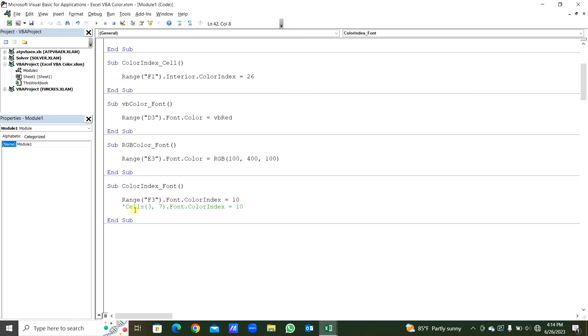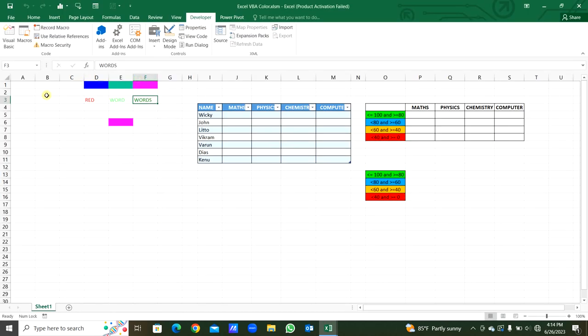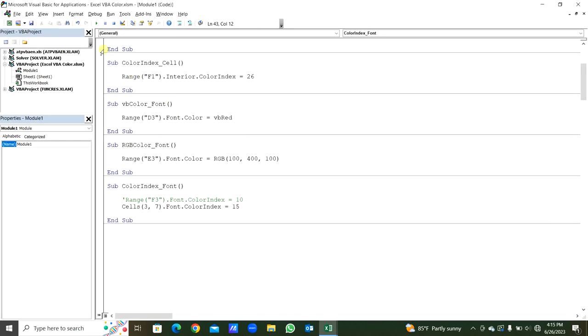Also we will write the same in a different cell. We'll comment this one. This is uncommented. We'll write color index 15. For that, this is row number 3, column number 7. Row number 3, column number 1, 2, 3, 4, 5, 6, 7. So here in the cell G3. So let's run this.